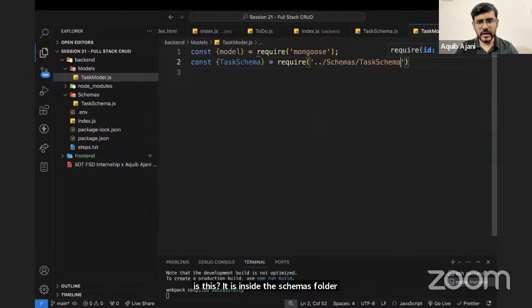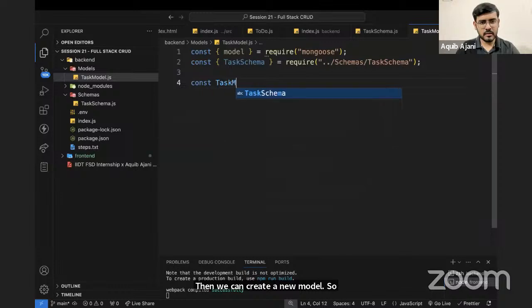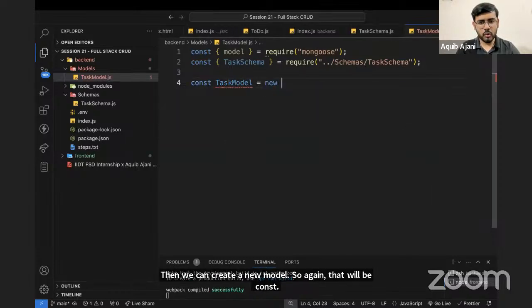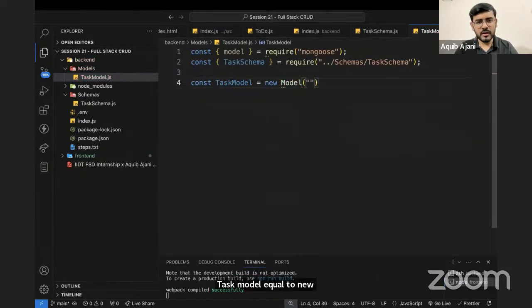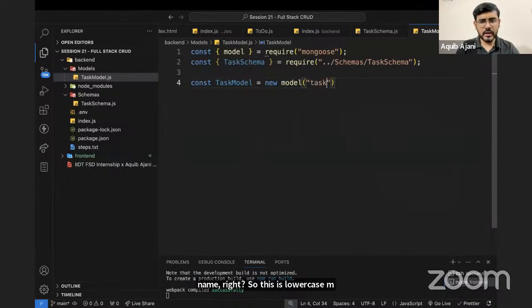And then inside this file, we have specified that. Then we can create a new model. So again, that will be const taskModel equal to new mongoose.model. Then we have to give the name, right? So this is lowercase m. Then the name, let's call it task.